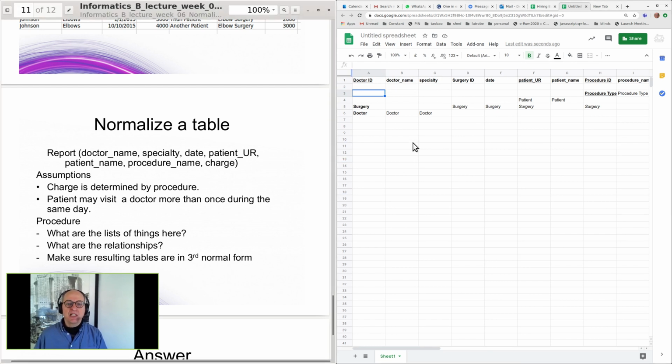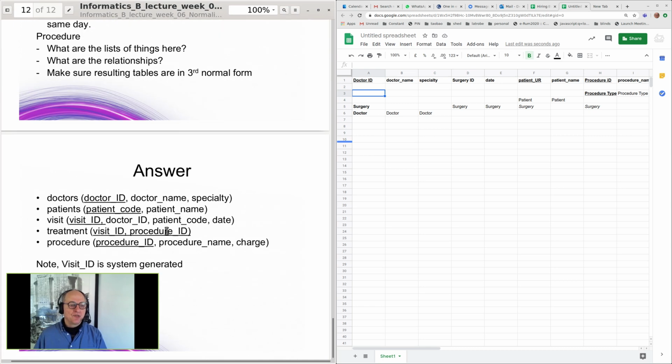What are the lists of things? We've got a list of doctors. We have a list of surgeries. We have a list of patients. We have a list of procedures. So we've got a doctor's table. Yes, we've got a patient's table. We've got a visit table.